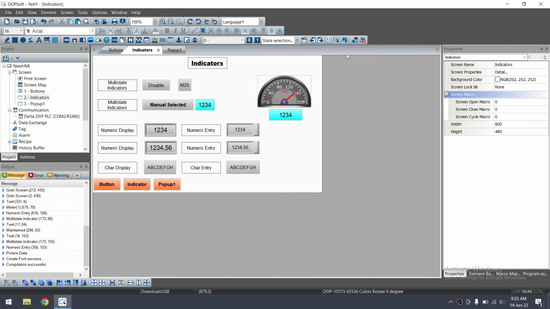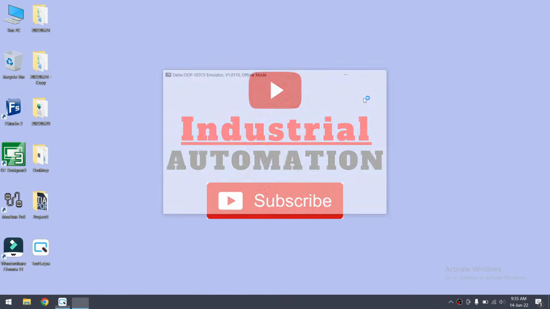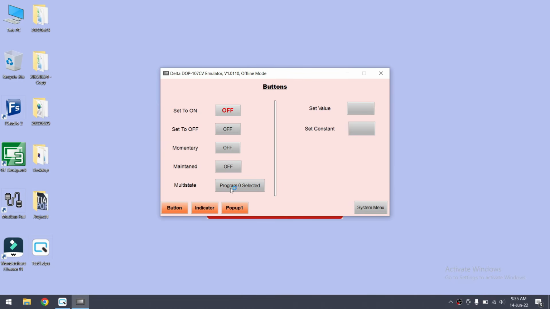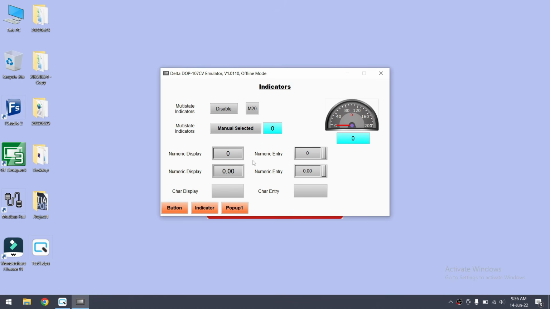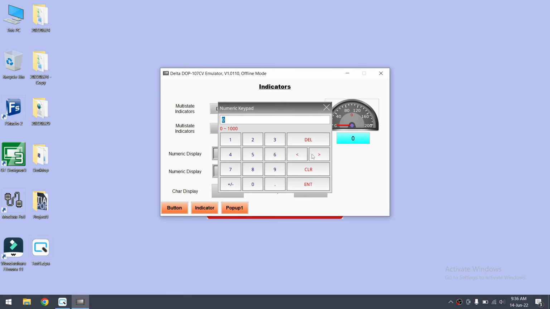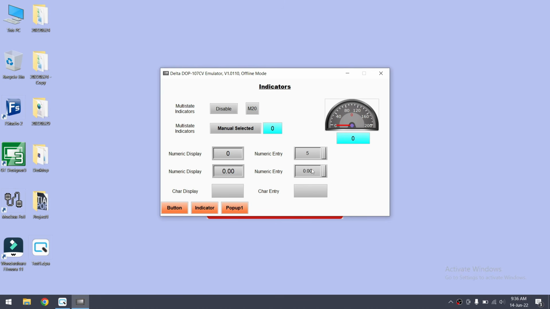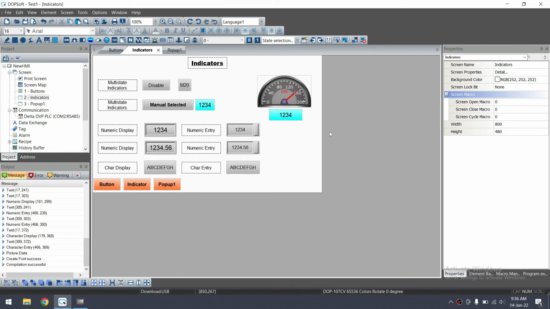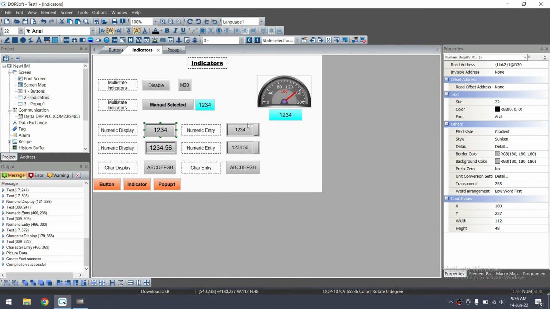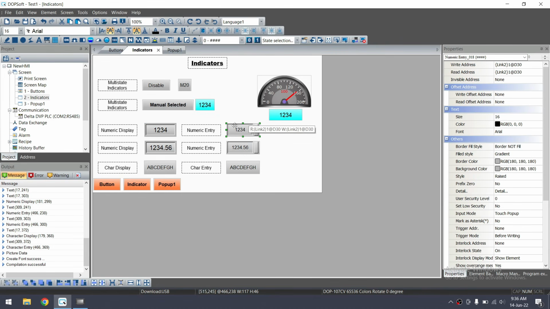Okay, so let's test these functions. Go to offline simulation, go to indicator. So now this is numeric display, and we have assigned the same address for this numeric entry. So this address is same to this one, this address is same to this one, and this address is same to this one. So for numeric entry, let's enter here 5. Numeric display is not showing 5. I think this is D30, this is D30 as well.